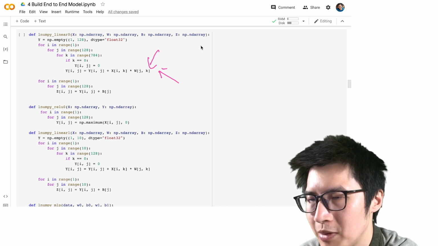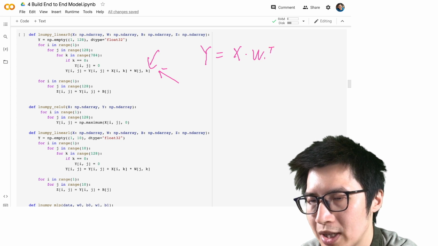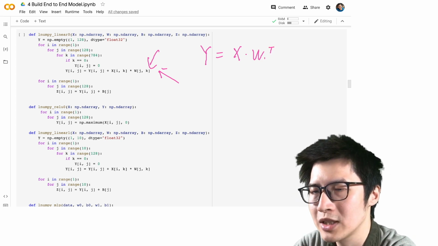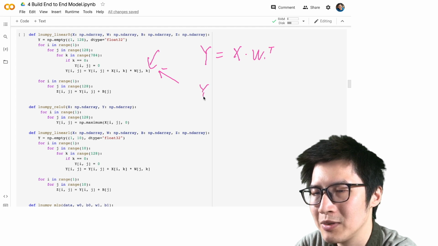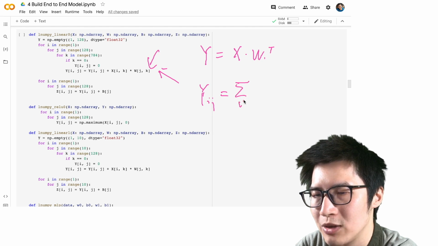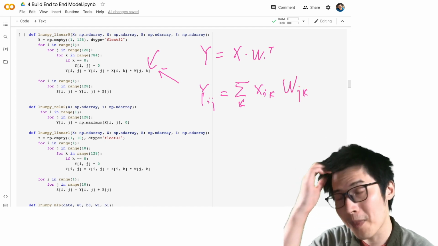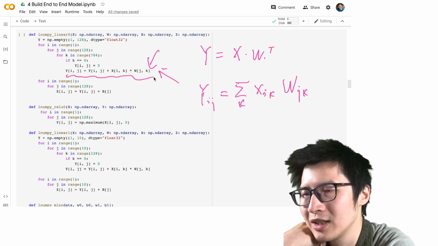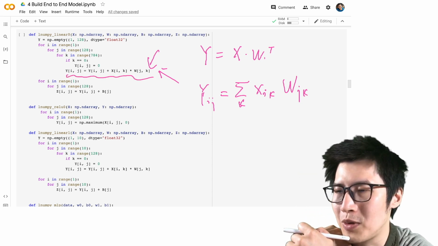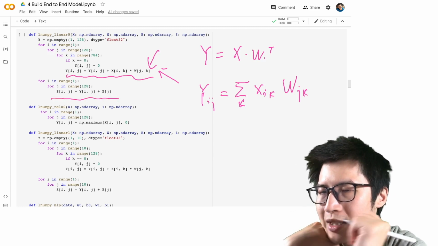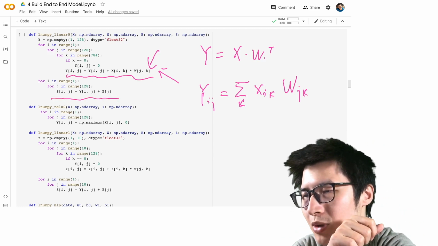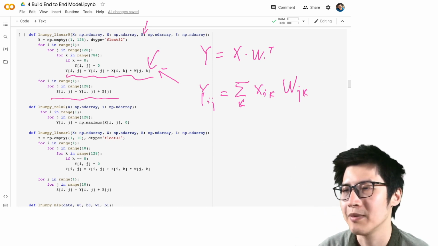And the formula, remember the formula is y equals x times w transpose. And if we write it out in index form, effectively it means y_ij equals sigma over k of x_ik times w_jk. Okay, and if you read this code, it corresponds to the matrix multiplication. And this line corresponds to the bias add, where b is a bias term in here.